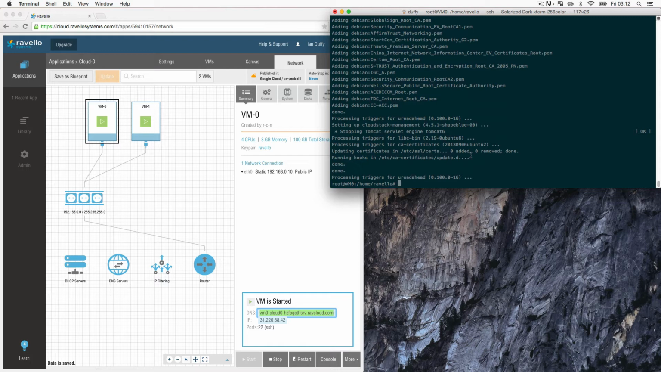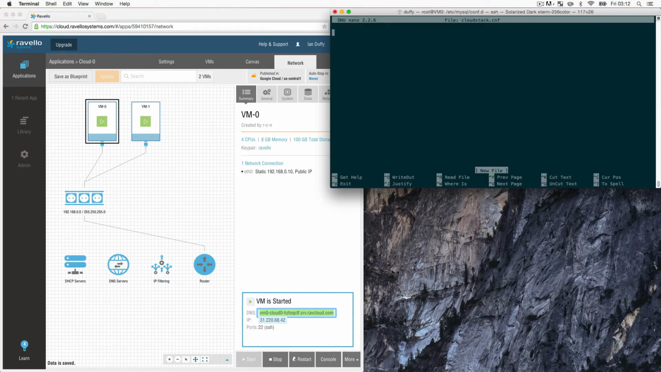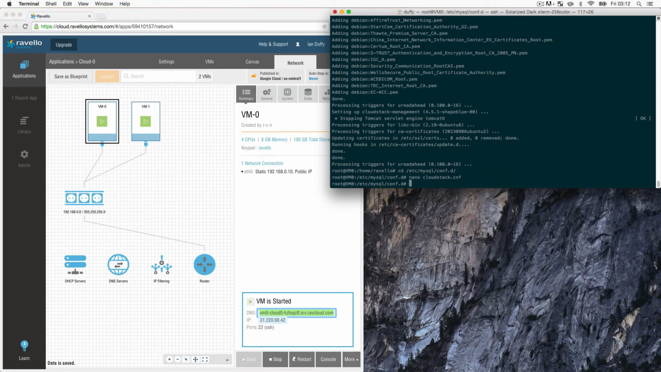Okay, all the necessary packages on our management server are installed. Now we can go ahead and configure a few things as outlined by the CloudStack documentation. So the first thing is MySQL. Just create a CloudStack configuration file. Again, this is in the CloudStack documentation. Just copy and paste it in. We'll restart MySQL.